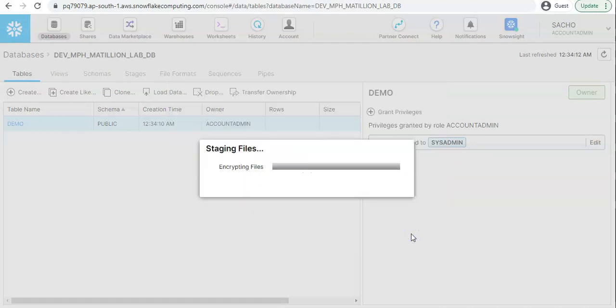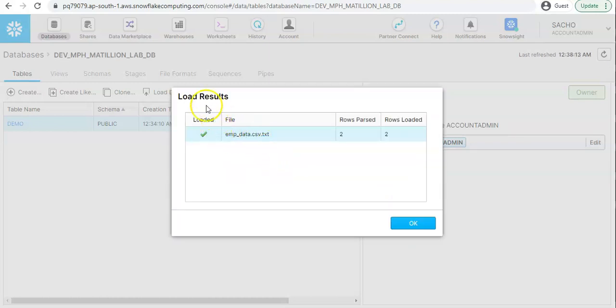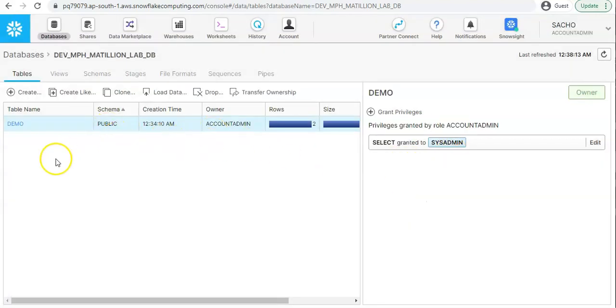Let's click on load, and here you see that the file gets encrypted first, then a stage is used, so this file was brought to a stage area of Snowflake, and then it was loaded into the table. So the table loading is done. In this UI you will not see any feature for looking through the list of data that is in the table. You will just get the metadata like table definition, view definition, table listing, all of that.